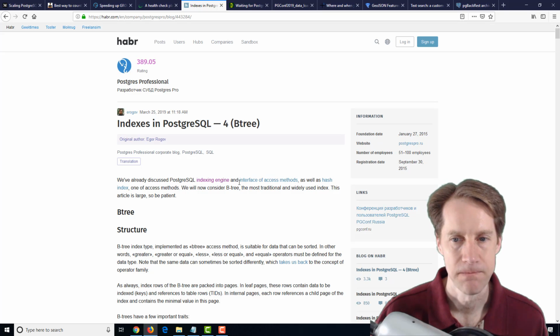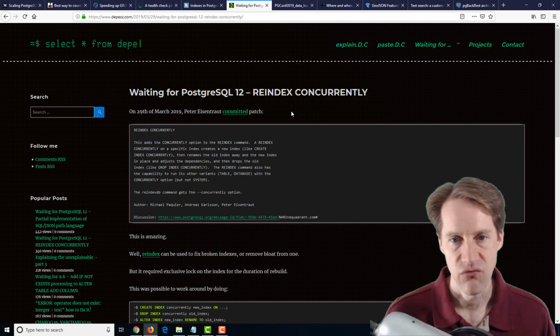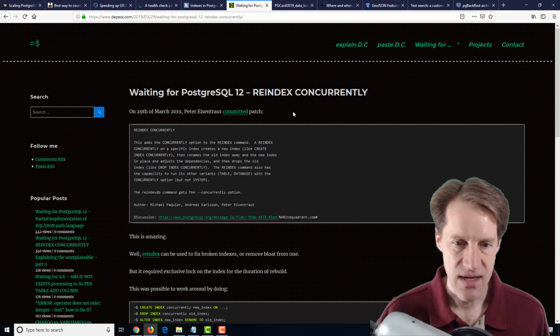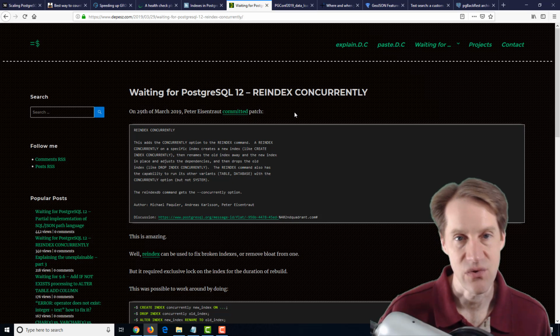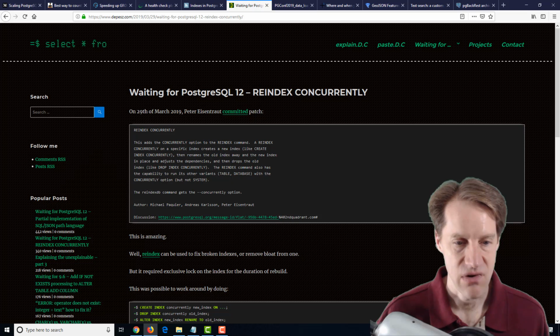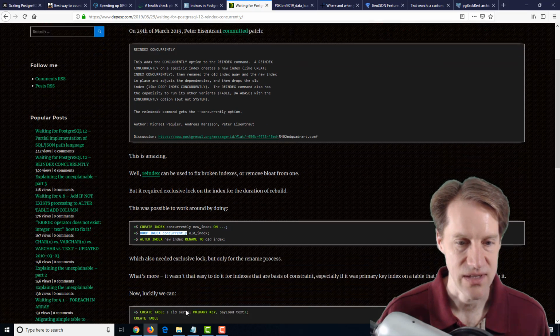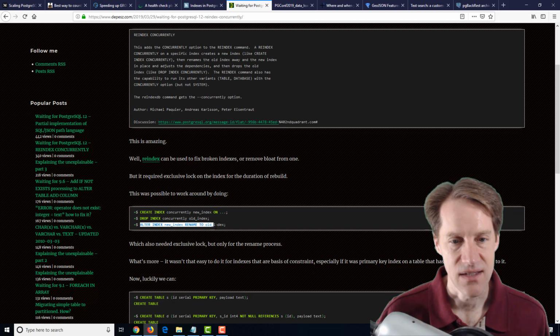posts to check out. The next post is Waiting for PostgreSQL 12: REINDEX CONCURRENTLY. Now, right now there is the REINDEX command, but it doesn't really work concurrently. So usually that means large databases or any active database can't really use it. So they have to actually do a CREATE INDEX CONCURRENTLY and then drop the index concurrently. And then if you want to maintain your naming scheme, then you have to alter the index to give it a new name.